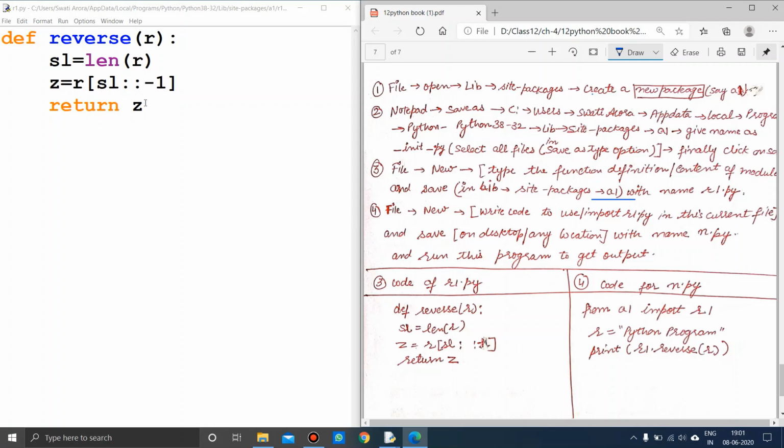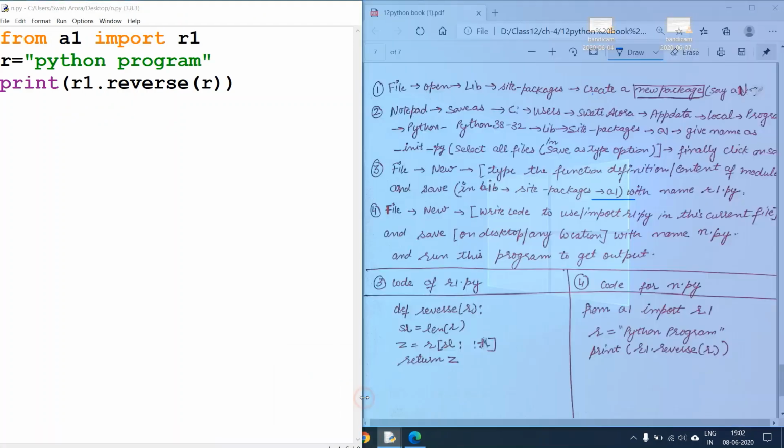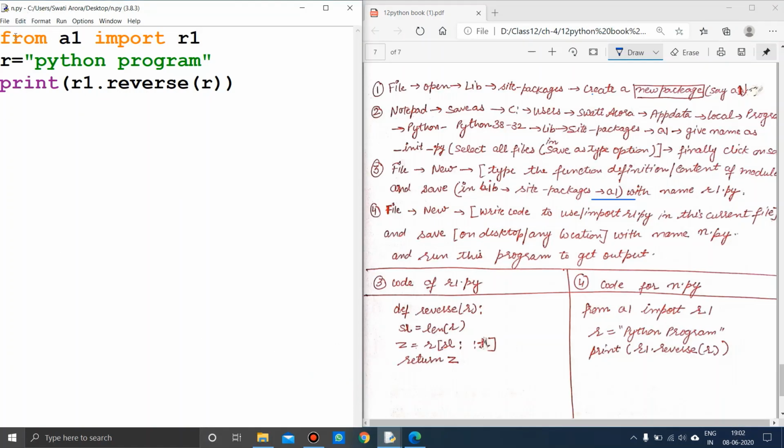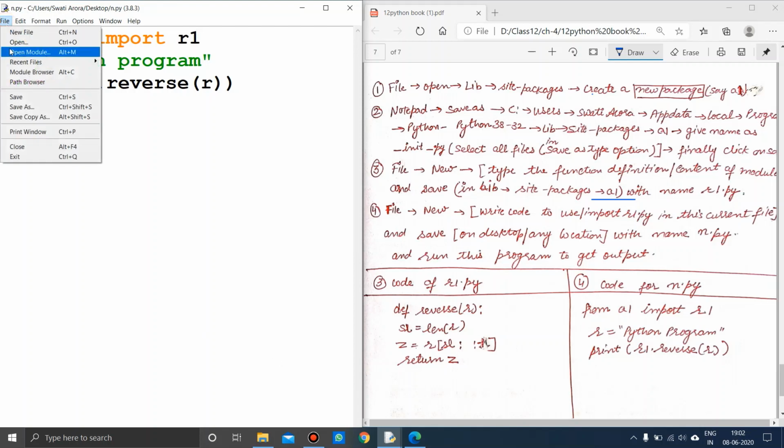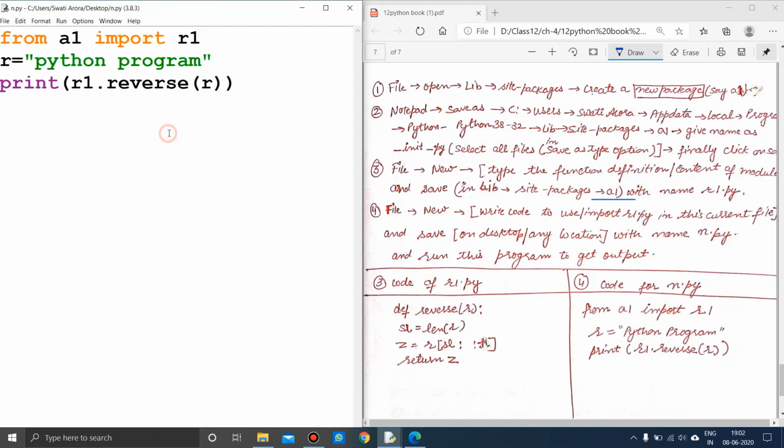Now this was the function definition. Now I need to open another new file where I will call this function, and I will be using import A1. I have created that also, this one. So you will go to File, then click on New File, then a new file will appear, and there you need to write this command. Now I want to use that R1 I have just created in A1. Now I am using that R1 from A1, import R1.